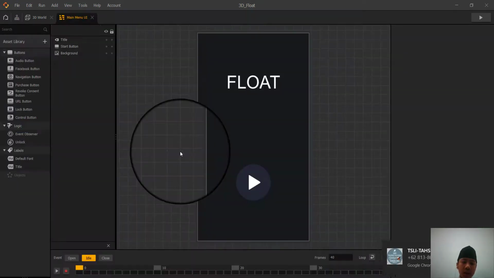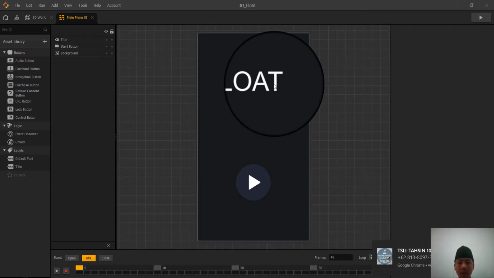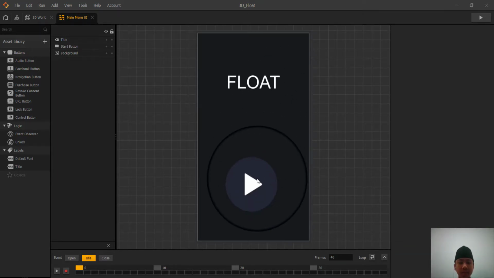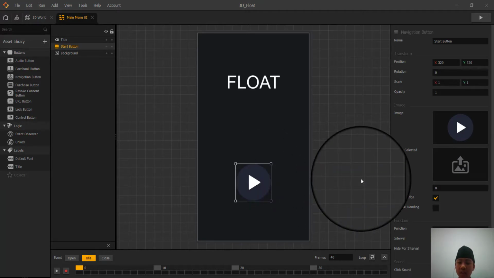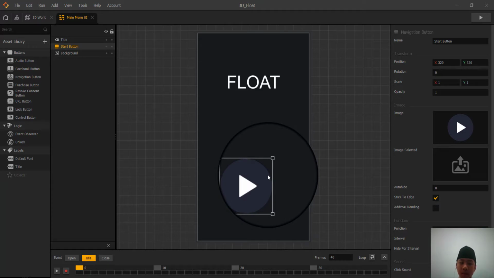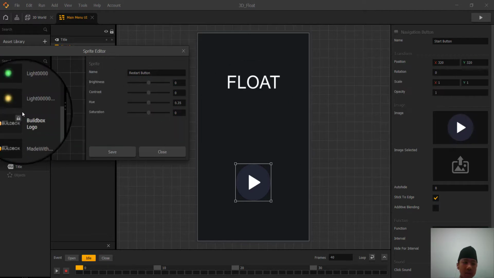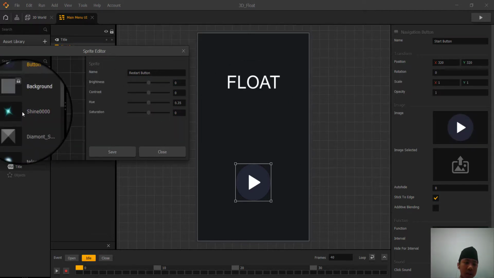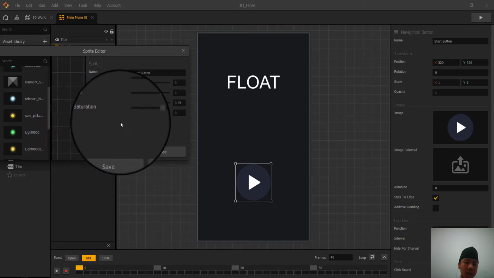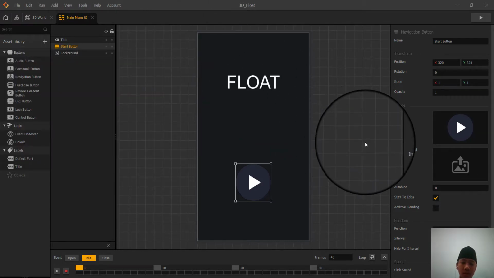In the main menu UI, there is a float theme and a play button. So you can edit the start button using this image and clicking the pencil. You can add a PNG picture from your device. You can download it from Google, or you can use one from Buildbox.